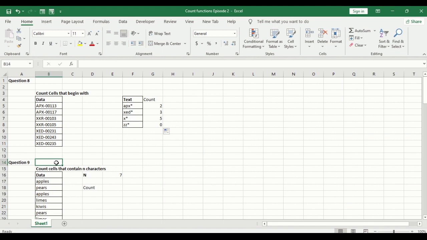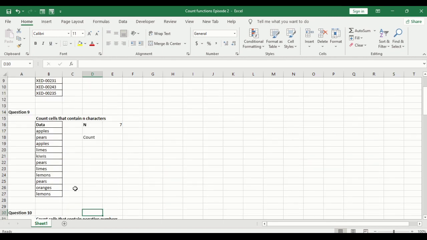Now let's move to the second question, which is: count cells that contain a given number of characters, from this range itself. So we want to know the cells that contain at least 7 characters from this range. How do we do that? Using an Excel function. It is very simple as well.